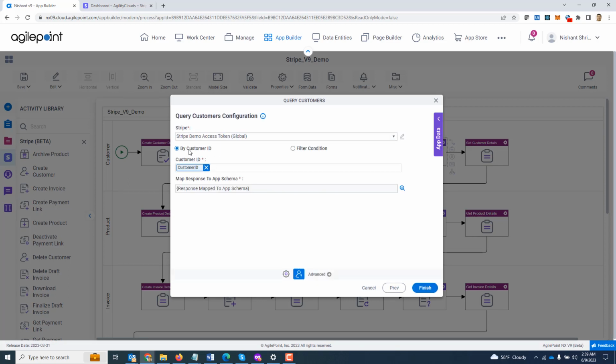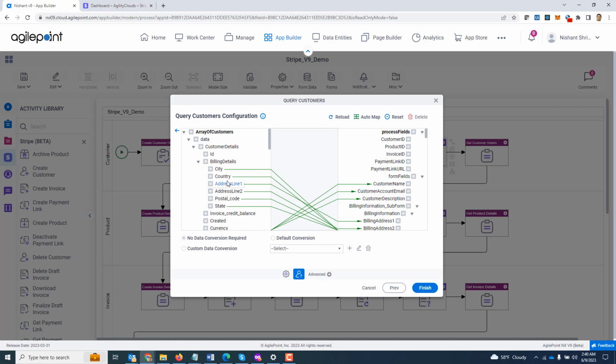Again, connect to Stripe. Now, while querying, it provides me multiple options. I can query by customer ID, in which case I'm going to ask you to provide customer ID over here. And then I can specify the mapping of all the information which I want to capture back in AgilePoint. So on the left hand side in this case, what you see is the Stripe schema. On the right hand side, you see the AgilePoint schema.